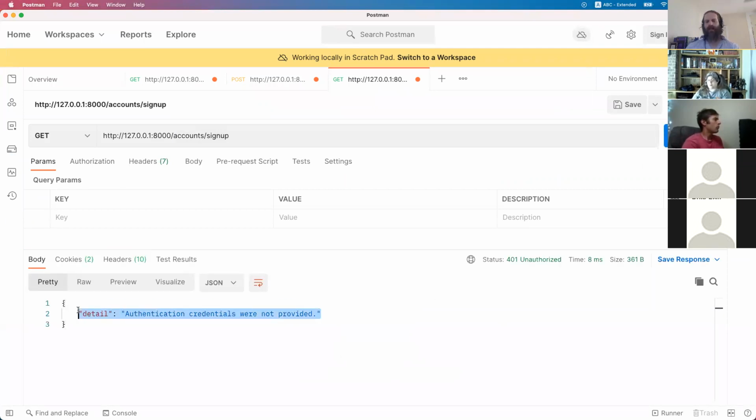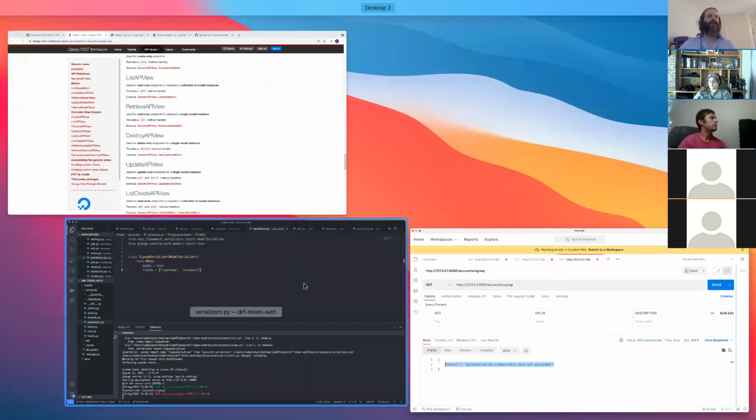So authentication credentials were not provided. We're in a little bit of a pickle here. We can't access anything on our application without being logged in, and we can't create a new user unless we're logged in. So what we can do is leave the global default settings.